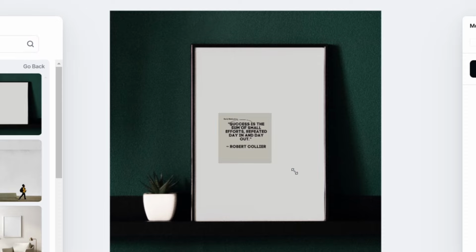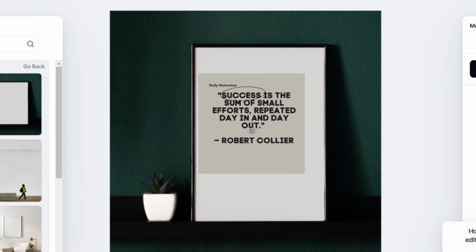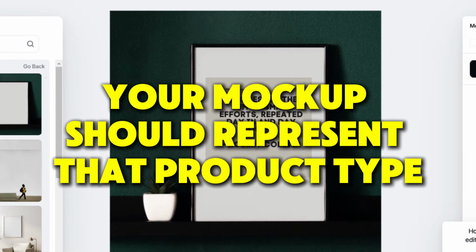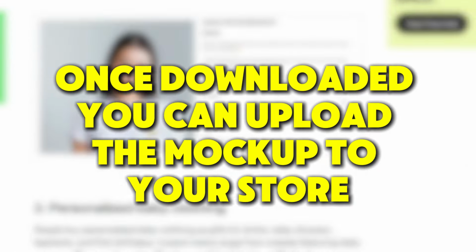Ensure that the mockup matches your Printify product by reflecting the correct size in the catalog. For instance, if you select a canvas on Printify, your mockup should represent that product type. Once downloaded, you can upload the mockup to your store.